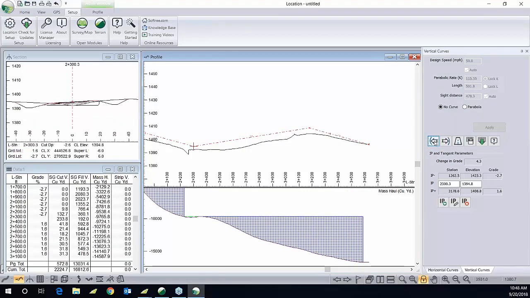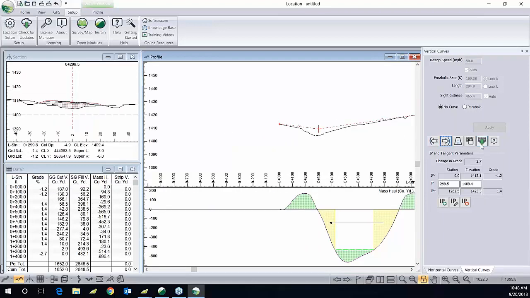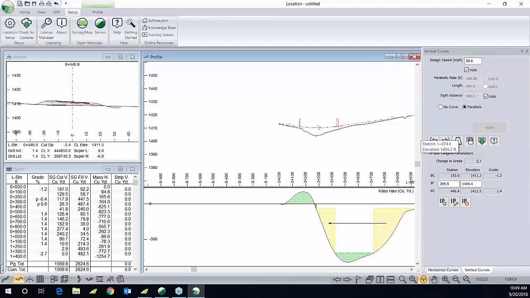Using these buttons, jump back all the way to your second IP, which is right here. Get my default curve, 50 miles per hour. That will give me a K value of 109.38, a length of curve of 295, and a sight stopping distance of 465.4. You can turn off the sight stopping distance and just put in your own. This is the minimum sight stopping distance for a 50 mile per hour road. I'm going to apply that.